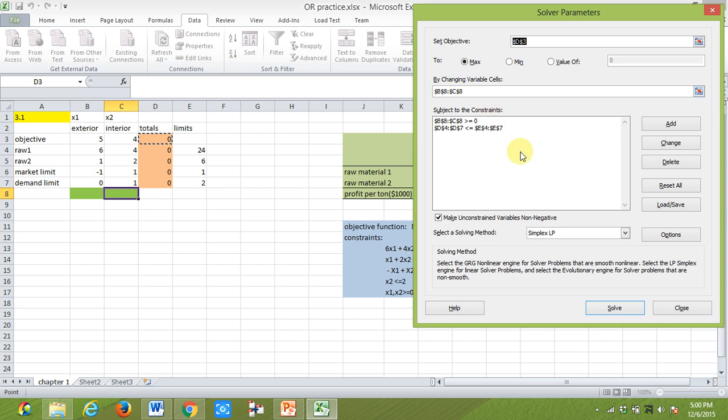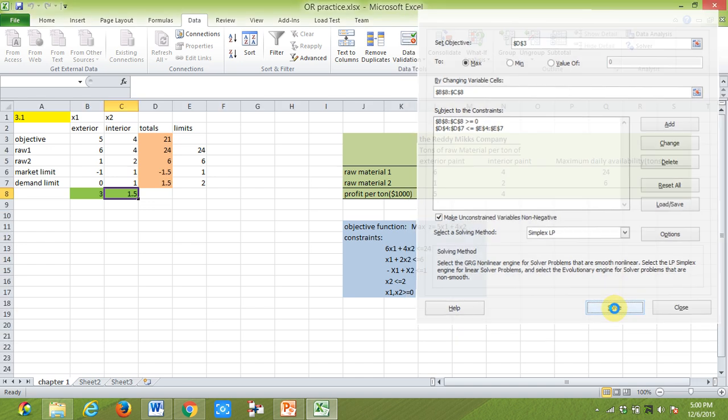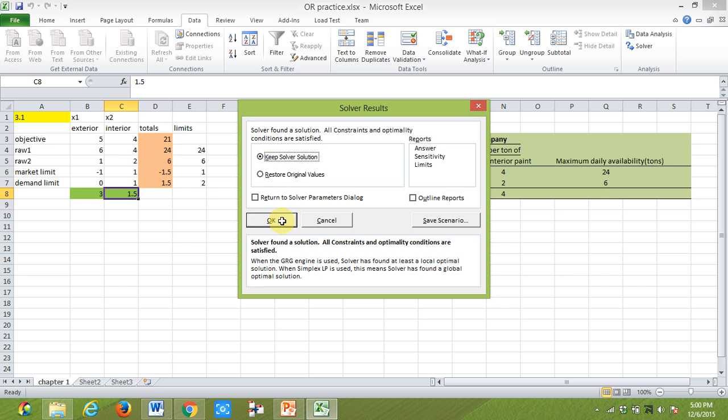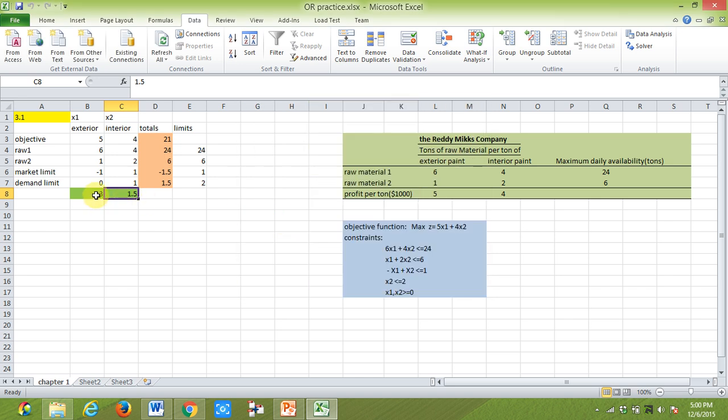Please ensure that Simplex LP is selected as the solving method. This is how to solve an LPP problem. Yes, I got my solution finally. That is, 3 units of exterior paint and 1.5 units of interior paint are to be manufactured. So my objective function, my final profit, is 21,000. Finally, this is how we'll solve an LPP problem through Solver.